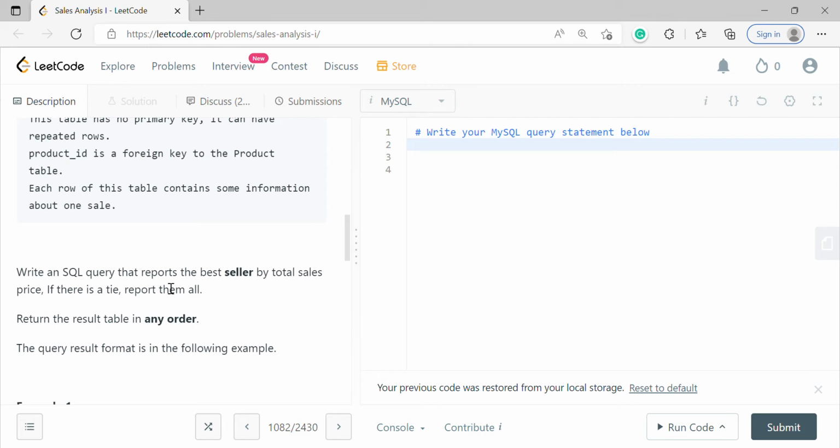We need to write an SQL query that reports the best seller by total sales price. Okay, so best seller, total sales price. These would be the keywords in this question. We need to focus on it. If there is a tie, report them all. Return the result in any order.